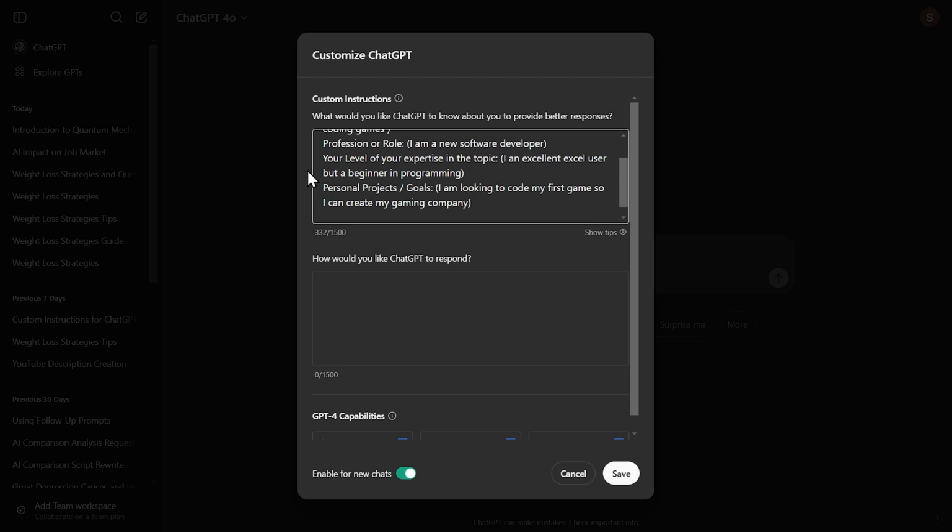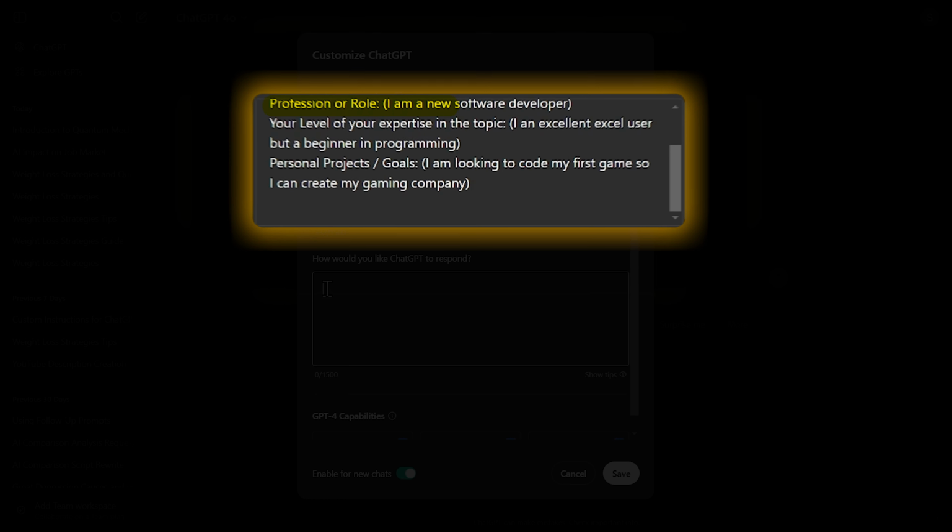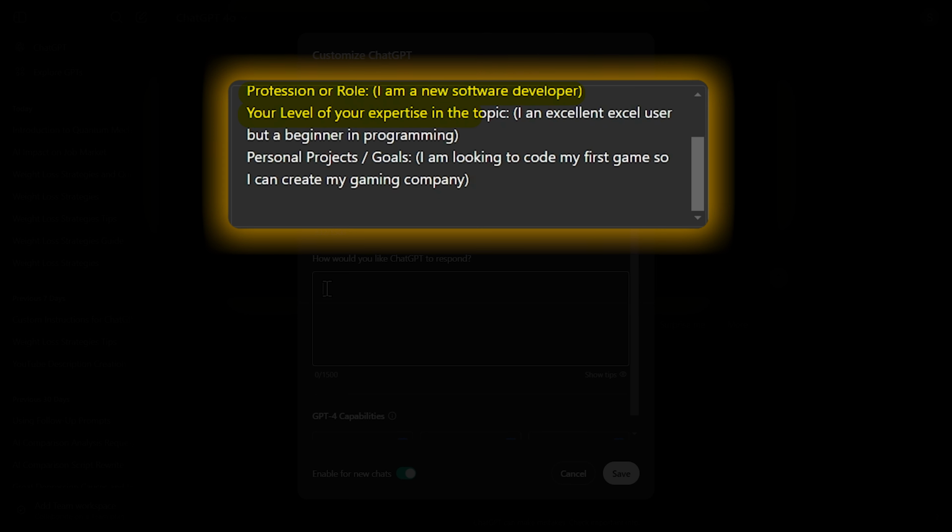What exactly should we type in each one? For the first one, we are going to specify our profession or role. I wrote, I am a new software developer. Then our level of expertise in the topic. I wrote, I am an excellent Excel user, but a beginner in programming. Then our personal projects and goals. I wrote, I am looking to code my first game so I can create my gaming company.